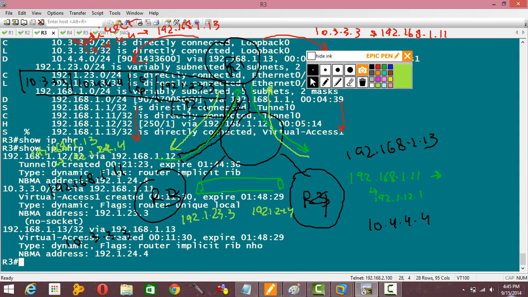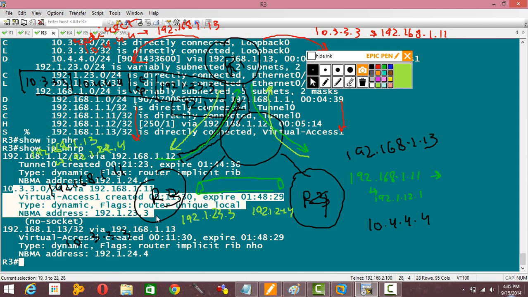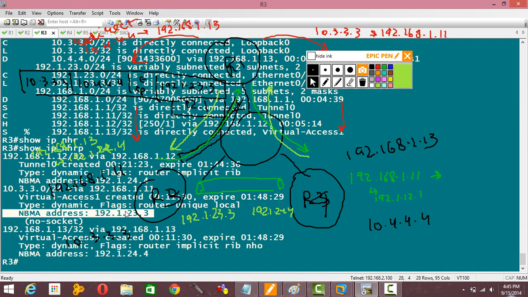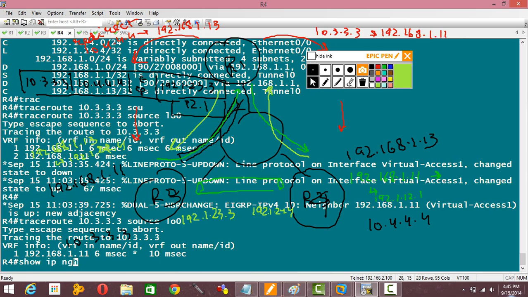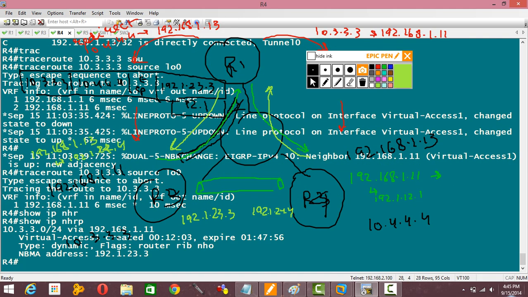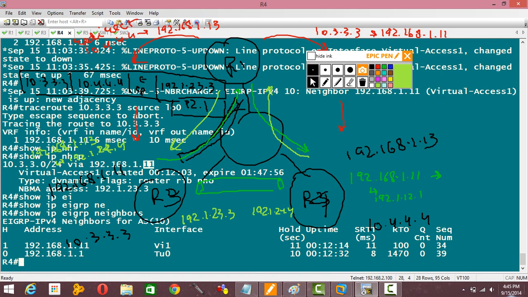Is this clear? This is myself for 10.3. This is a mapping for myself. 192.1.23.3 is myself. So if he wants to ping himself, right? From R4 also he will have an NHRP mapping for 10.3. The time is 147, through 192.168.1.11. 1.11 is his neighbor through where? Virtual interface 1. The whole time and everything is given. So he has a direct relationship with the spoke.